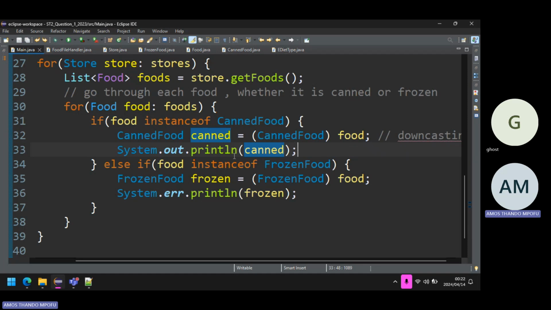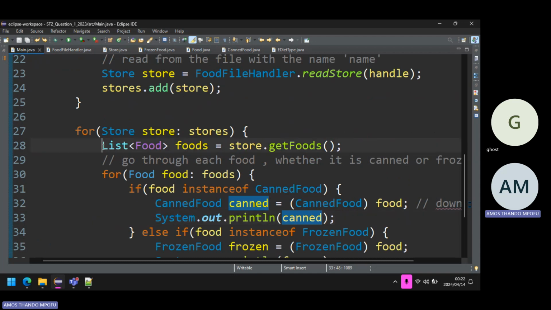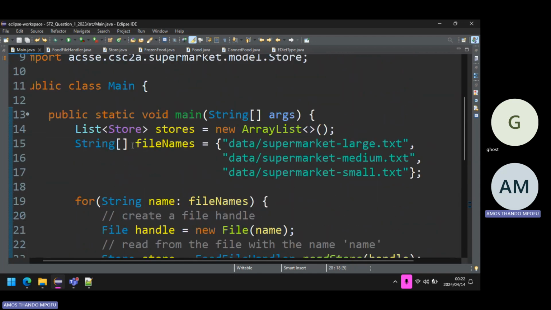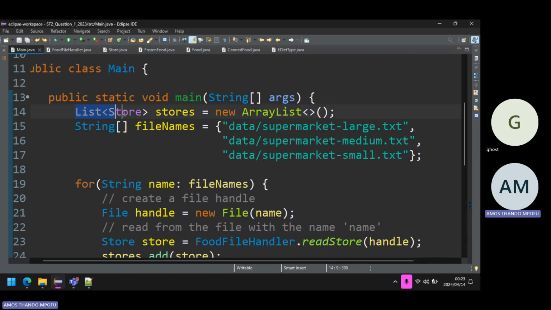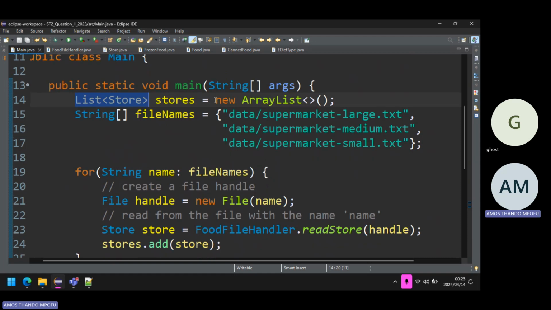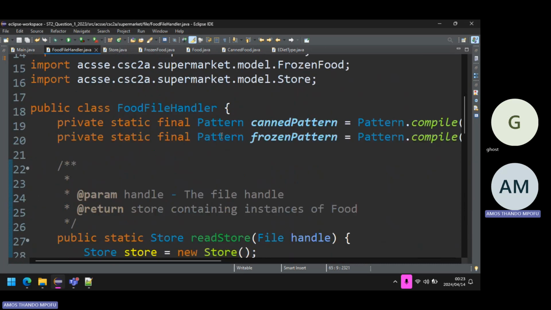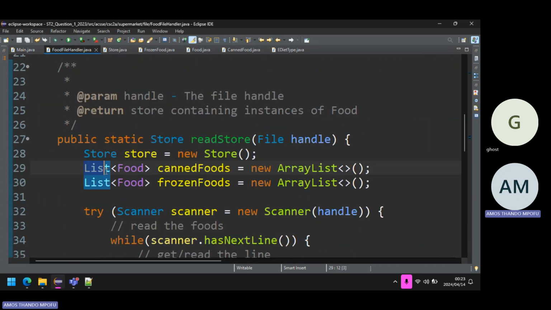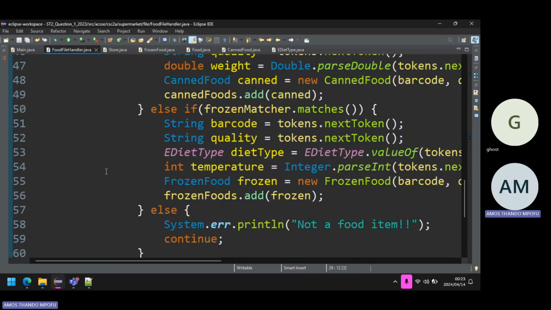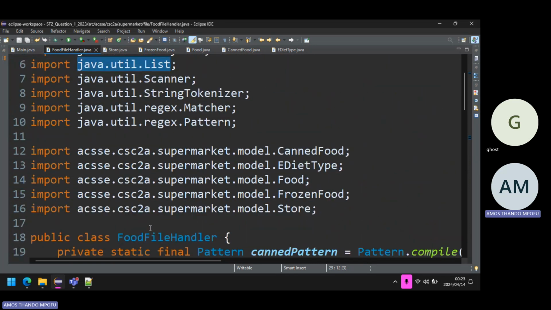So this is how they wanted you to do it. And you see, we did use lists, even though we technically initialized it to an array list, but it returns a list. You're working with a list that's pointing to an array list. So just keep that in mind, but you made use of lists. Even if you check the food file handler, we did make use of lists. Then, yeah, that's it for the session.